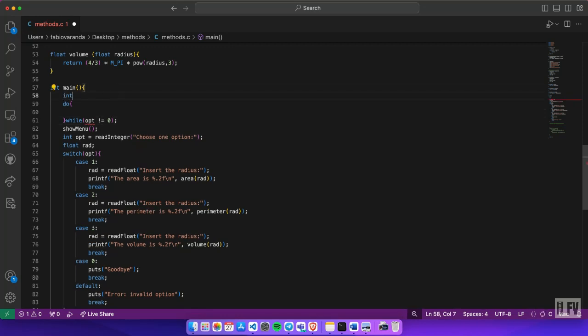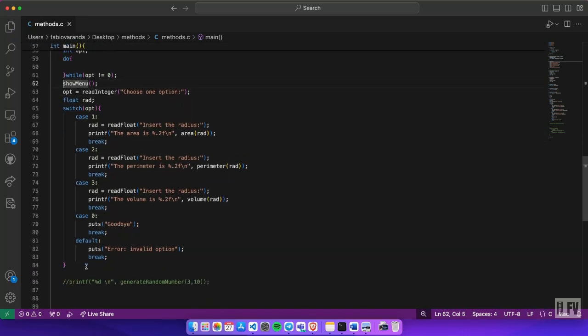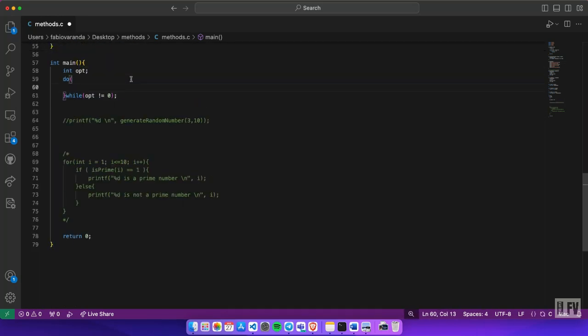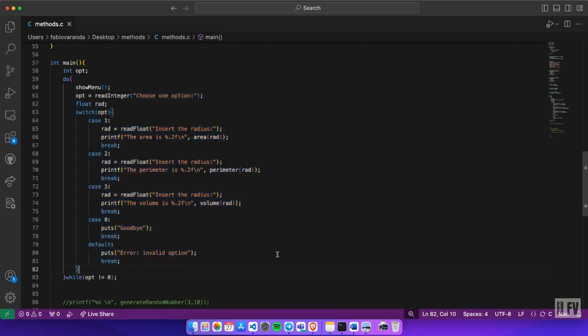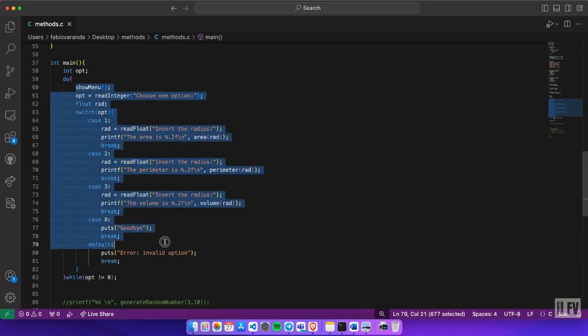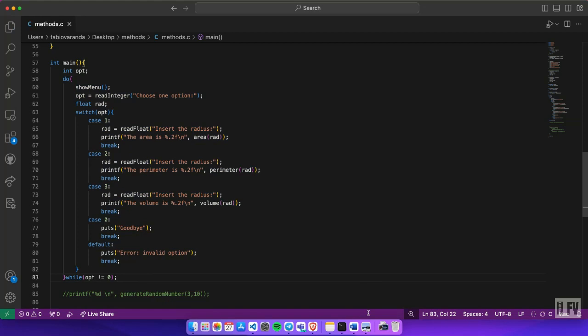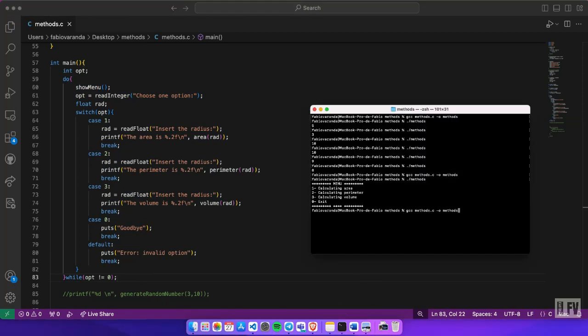To do that, we will need to declare the variable here, so it is not declared inside, and all of this code goes inside the loop. Okay, it should be well indented. Now do all of this while option is different than 0. So now the program, I think it's all done. So let's compile the program and test it.